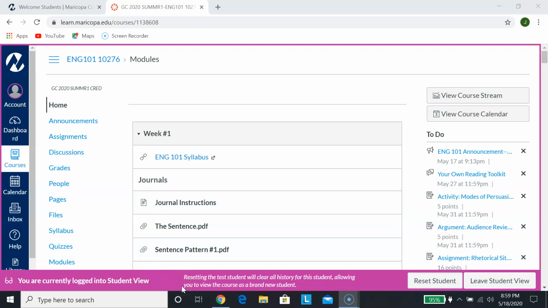This only means I'm in student view because obviously my Canvas platform is a lot different than yours because I'm an instructor. I just wanted to show you what you would look like if you were logged into Canvas as a student. Okay, so let's assume you're logged into Canvas and you want to connect to Noodle Tools and create an account. Here's what you need to do.